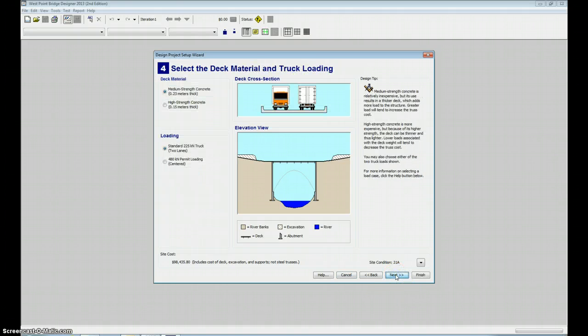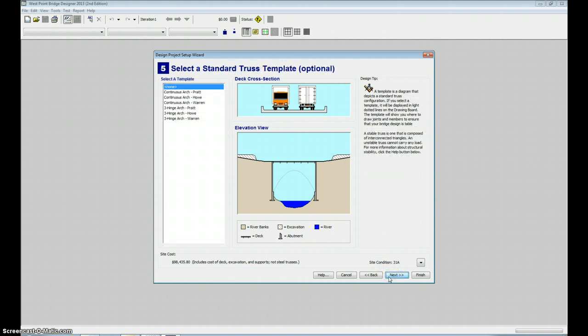And on step 4 you're going to be looking at the particular materials that your bridge is going to be made of. So you can play around with the different strengths of concrete, and see how that's going to affect the payload of the bridge, as well as the cost for constructing the bridge. So when you click next and go to step 5, you're going to select what type of template you would like for Westpoint to put on the bridge designer.